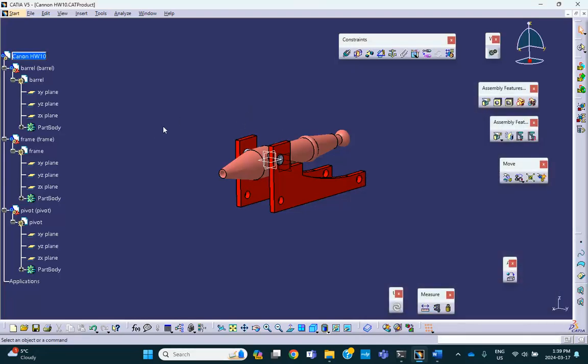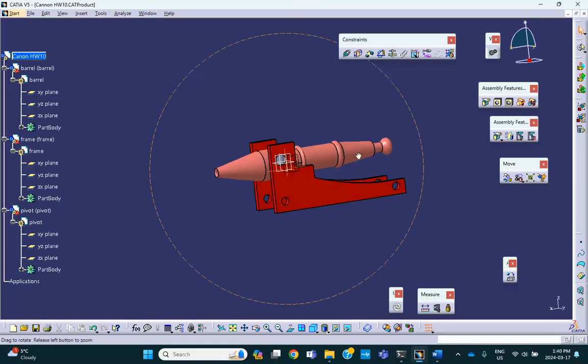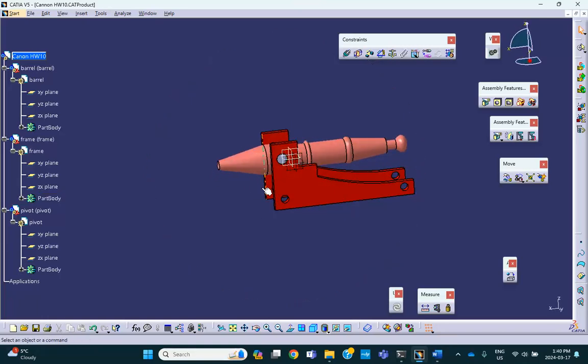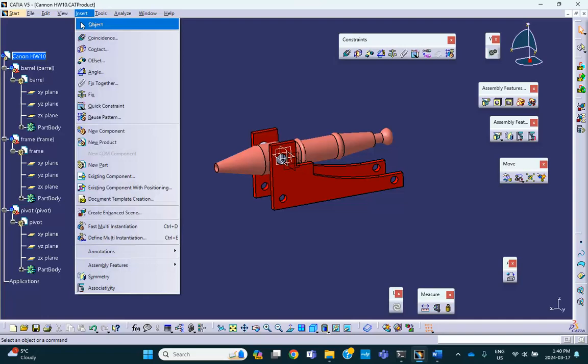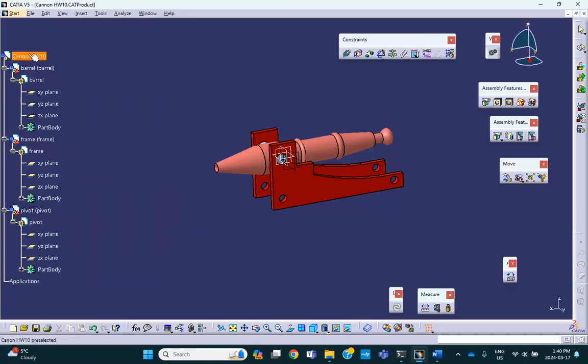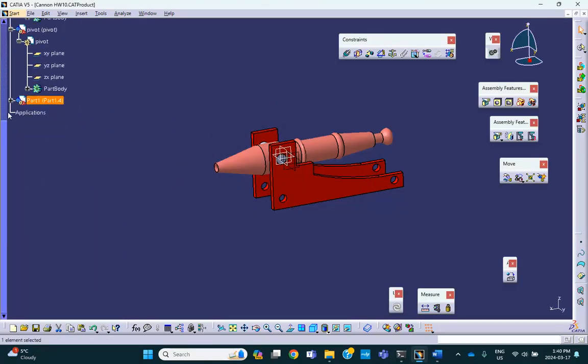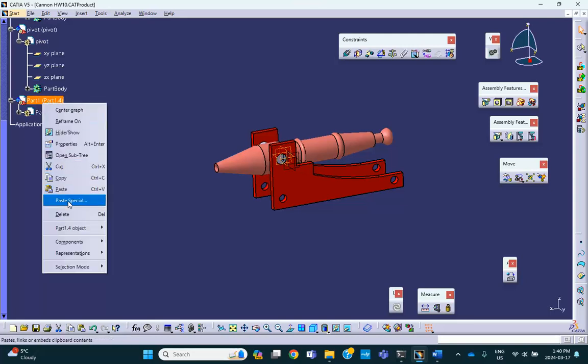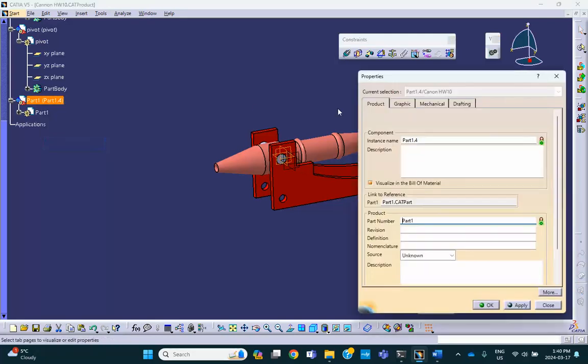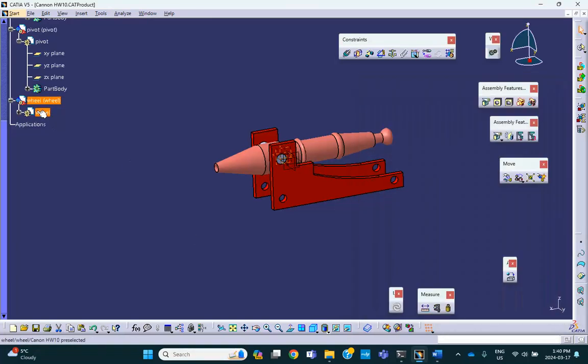Okay. Now we're gonna do the wheel. So insert new part in there. Gonna call it the wheel. Right click, properties. Wheel and wheel. Okay, let's make it. Double click on it.